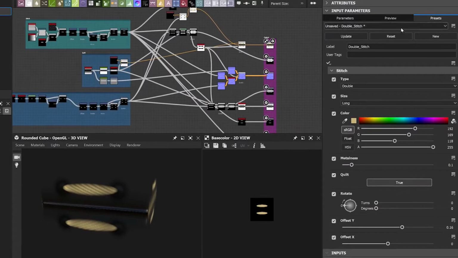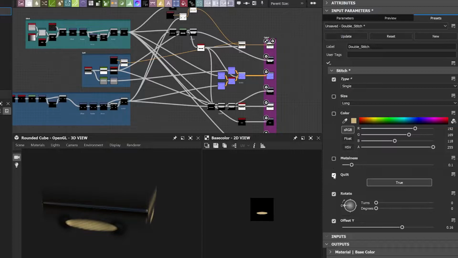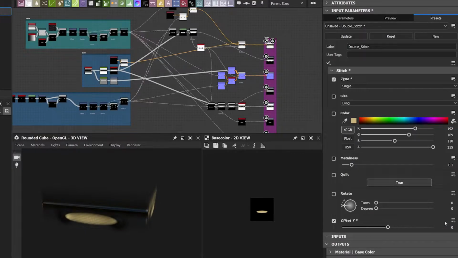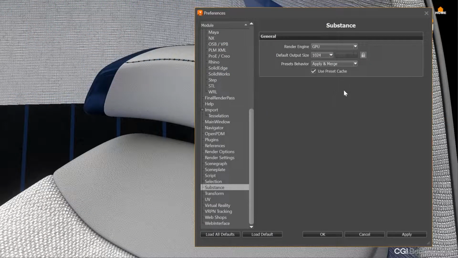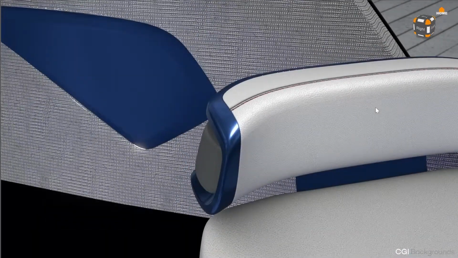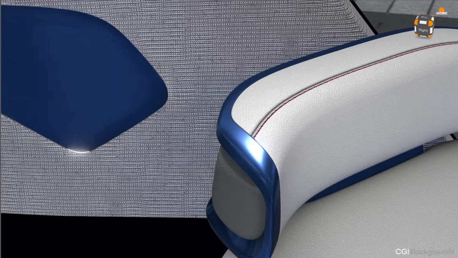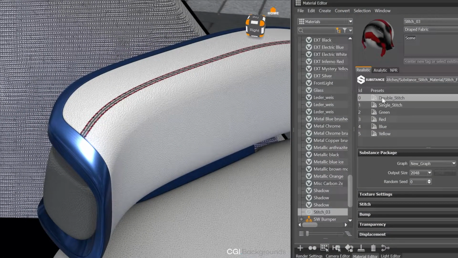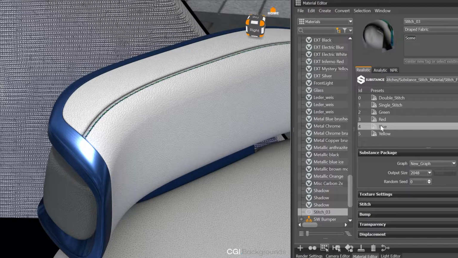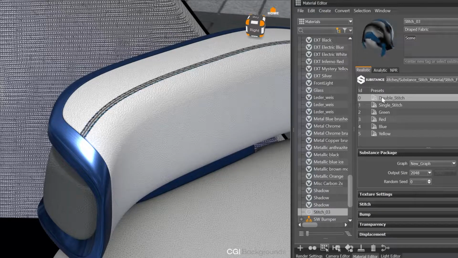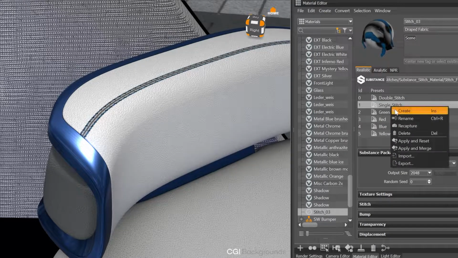Especially for the substance materials, we added also a new option. In Adobe Substance Designer, it is possible to capture only specific values in presets. And in the VRED preferences, it is now possible to decide what happens with these uncaptured values when double-clicking them. So you can select between Apply and Reset and Apply and Merge. This gives you the possibility to combine different presets, like I can do here where I select a double or a single stitch and also select different color presets.